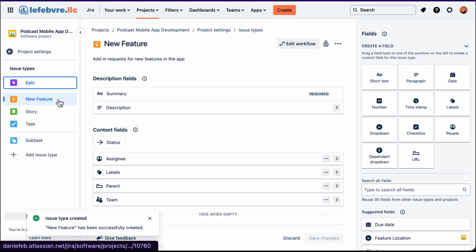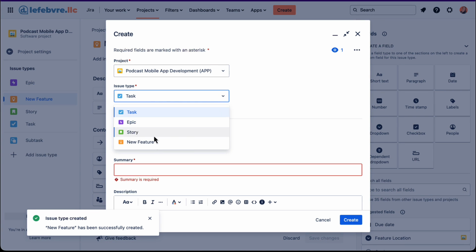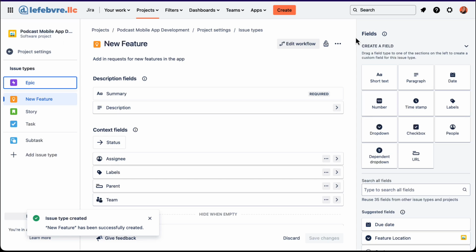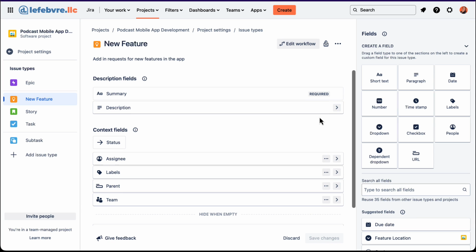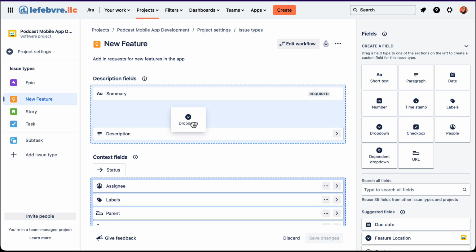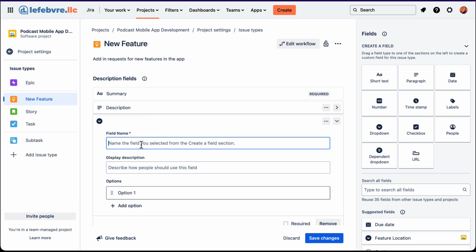And now with this new feature issue type, as you can imagine, we can create it, and it's going to show up here. But now let's customize some of the fields that we have. We can pull in some of these suggested fields here, but what if we wanted to create a new one? Let's create this feature location, but rather than just pulling one over that I've already created, let's pull in a dropdown, give it a name.